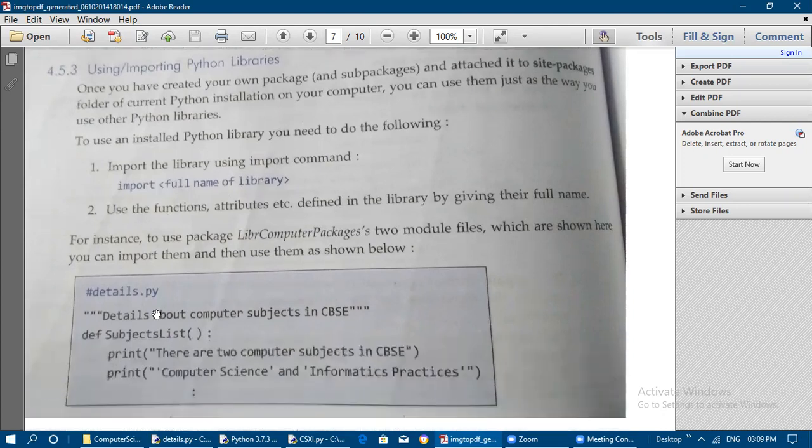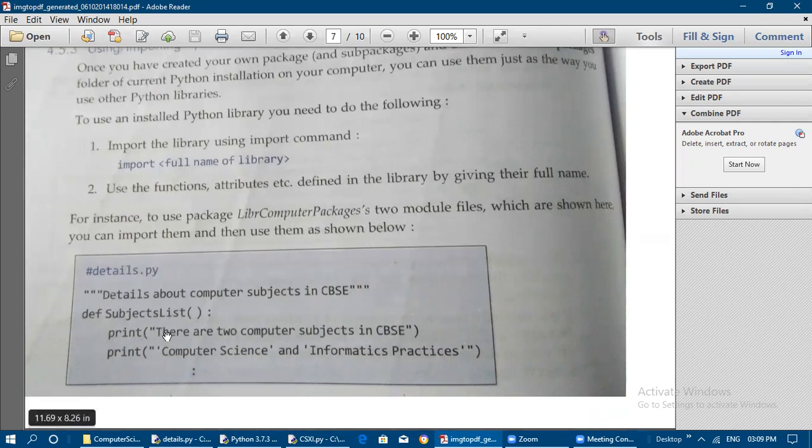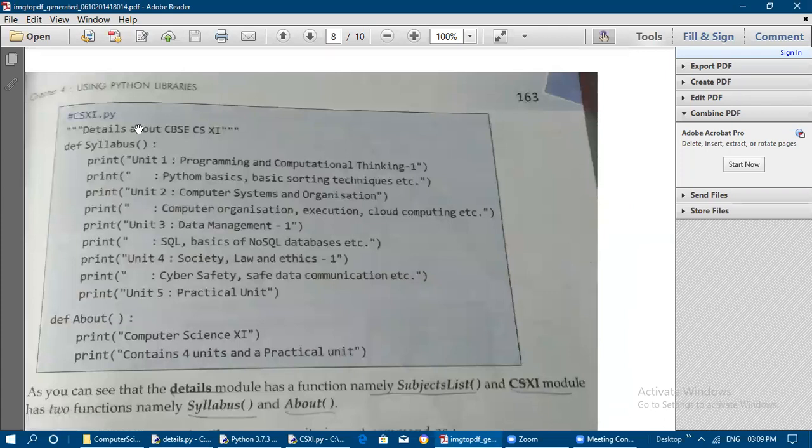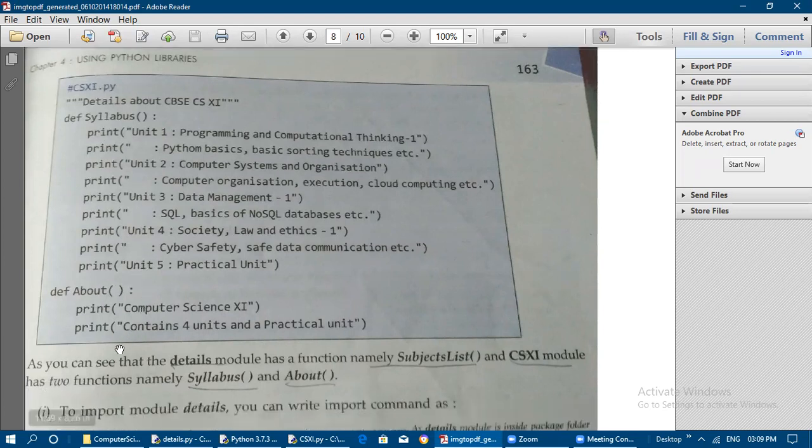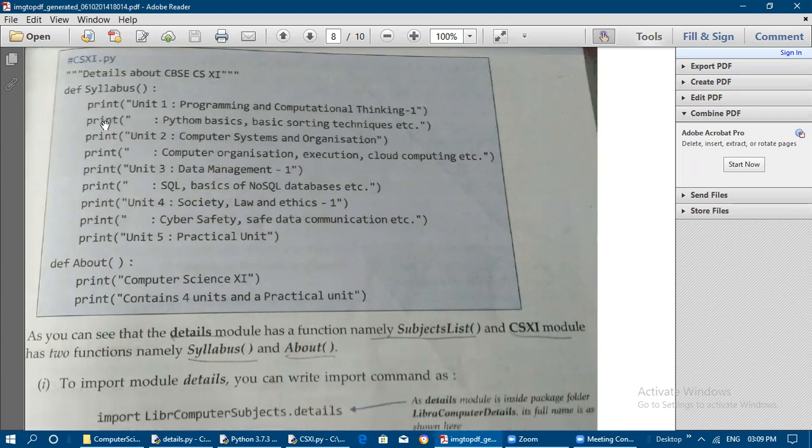For example, to use the package liber computer subjects, there are two module files shown here. One is details.py, which has this content; the same thing I have typed in Python. The cs11.py also I have typed with two functions, two methods, syllabus and about. As you can see, the details module has a function, namely subject list, that is the method name, and the cs11 module has two functions, namely syllabus and about. So now I want to call both the functions also.